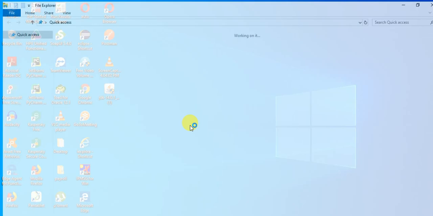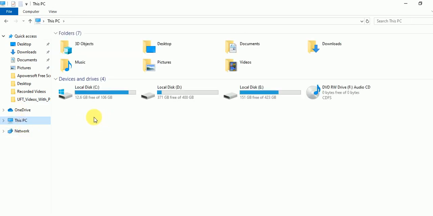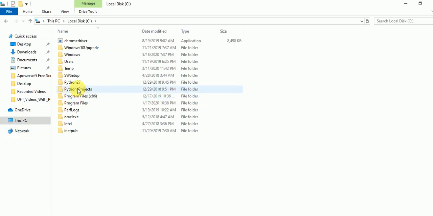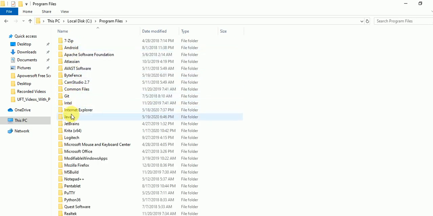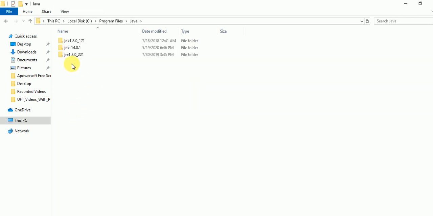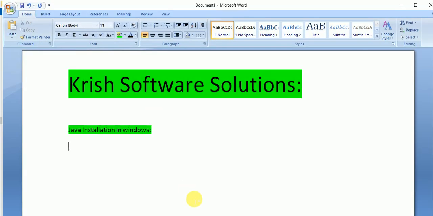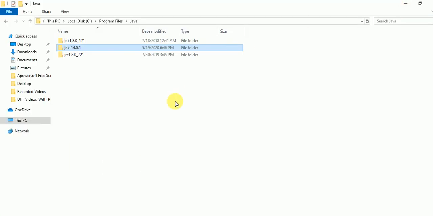Go to any drive, This PC, I am going to the C drive. Go to Program Files, and in Java you can see the latest version which we installed, 14.0. Now there are two additional things you need to do after installing: set the JAVA_HOME path, and set the Path variable. These two configurations are needed to make Java work in your system. So how do we do those configurations?